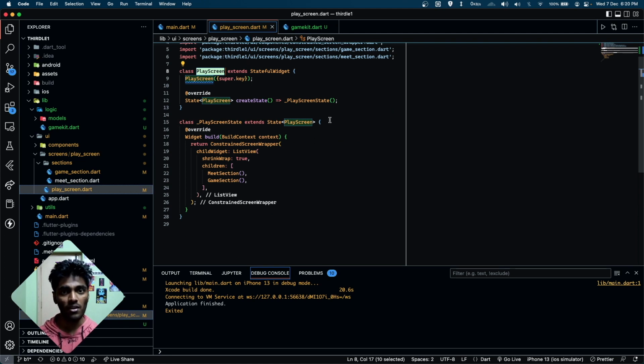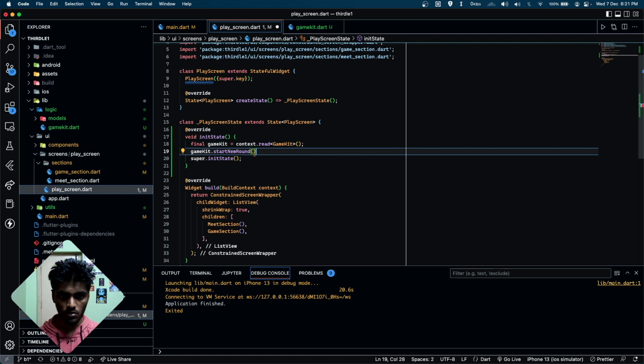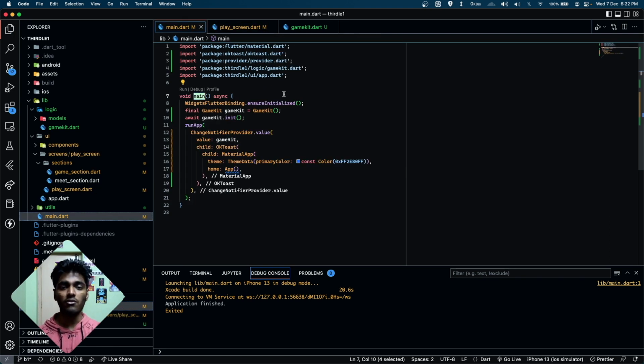Now that we've set everything in place, all that's left is to start a new round. And there's no better place to do it than the play screen. Let's start it by overriding the init state. Now that we have the GameKit object in hand, let's start the new round by calling the start new round method. That's it. We've injected everything from the GameKit into the UI. Now let's run the app and test it out.